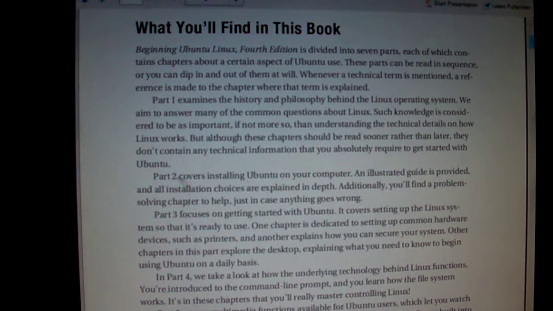Okay, what you'll find in this book. Beginning Ubuntu Linux, 4th edition, is divided into 7 parts, each of which contains chapters about a certain aspect of Ubuntu use. These parts can be read in sequence, or you can dip in and out of them at will. Whenever a technical term is mentioned, a reference is made to the chapter where that term is applied or explained.